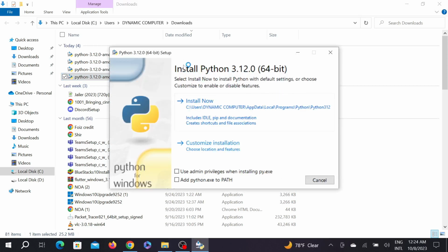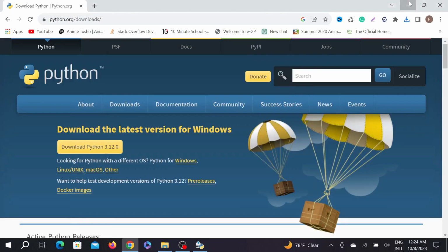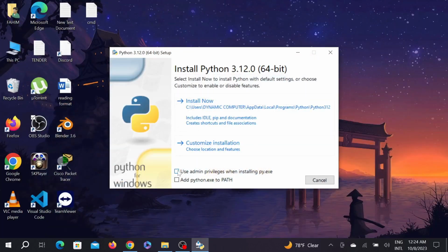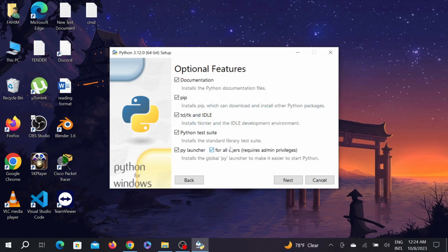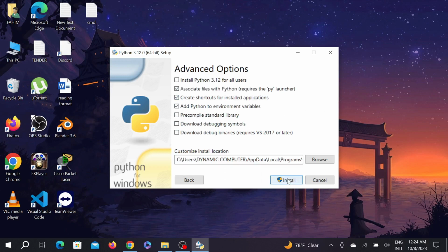And here my installation wizard is already open. And now select this use admin privileges when installing py.exe, and also select add python.exe to PATH. After selecting it, select customize installation. And here keep all this as default, because this is all the things that come with Python. And now just click next.